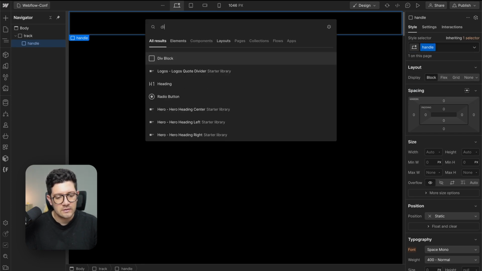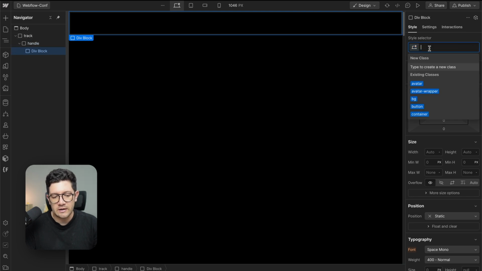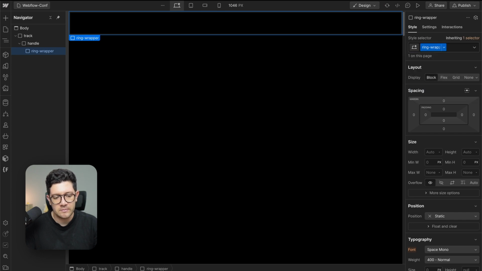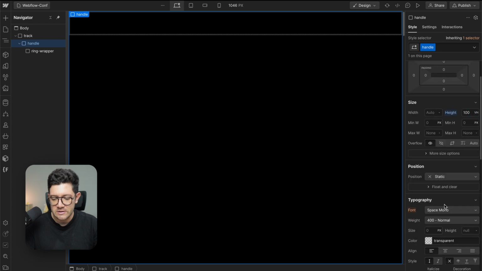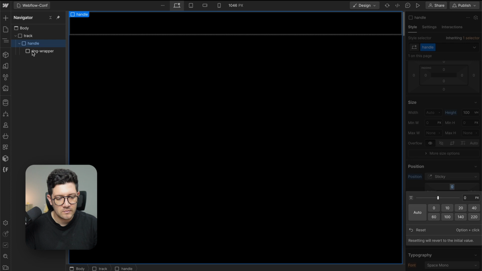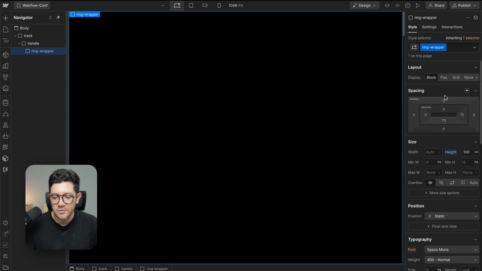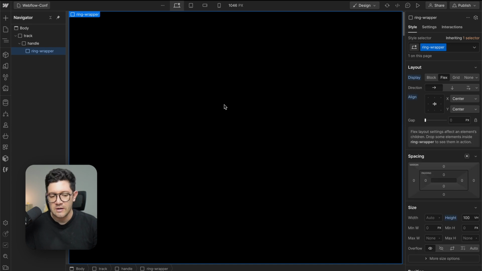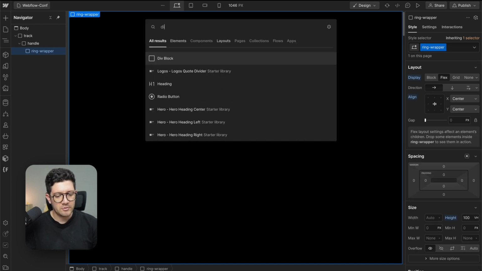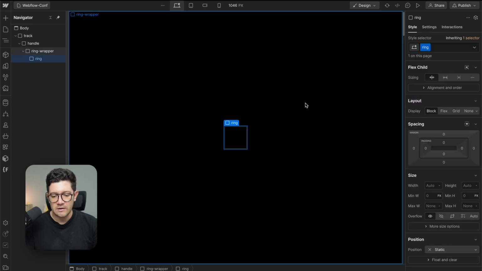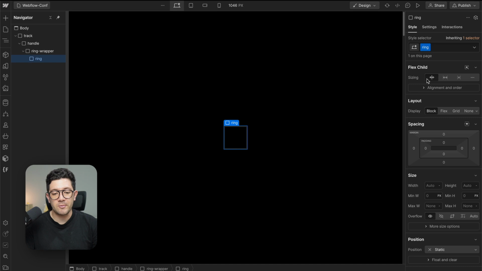And inside of the handle, we can put something like a ring wrapper. Now let's add 100 VH for the handle, and this one is going to be sticky. All right. So in the ring wrapper, we are going to make this as well 100 VH. We are going to put this center position, and here on the ring wrapper, we are going to create the rings. So ring, and this ring, we are going to try to mimic what we have in Webflow.